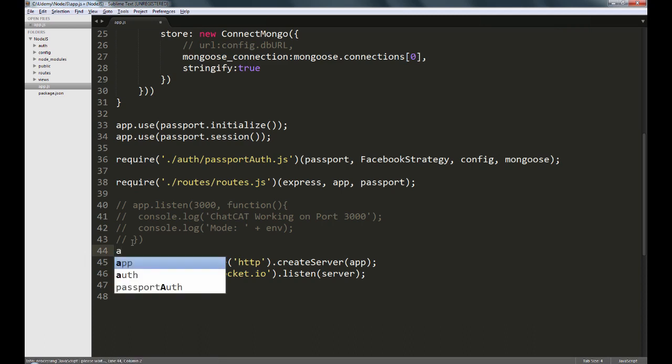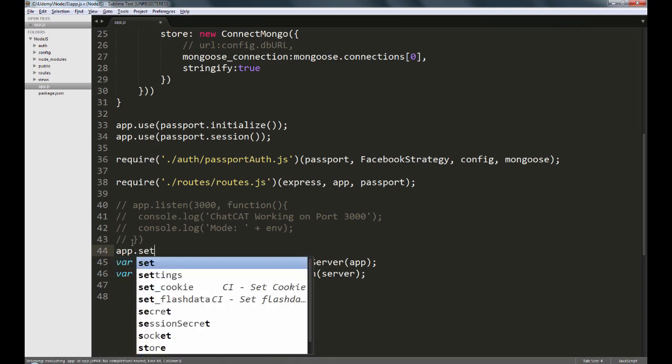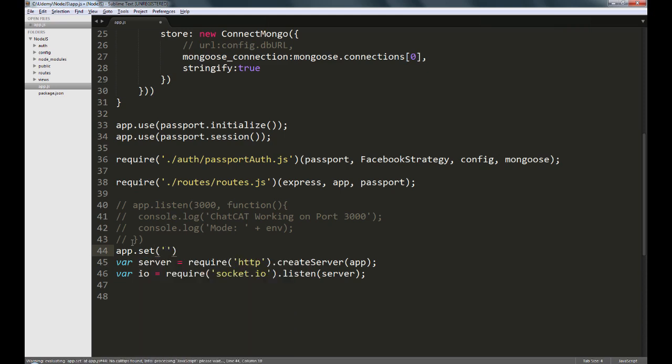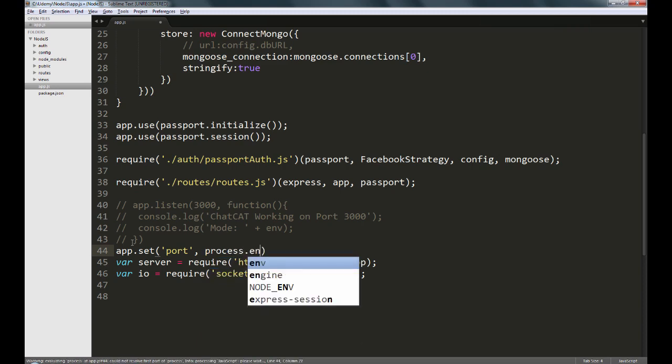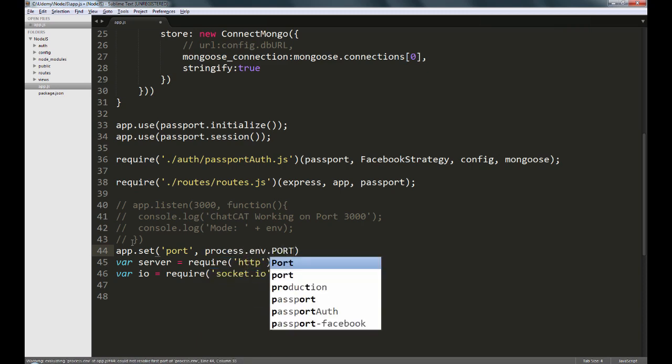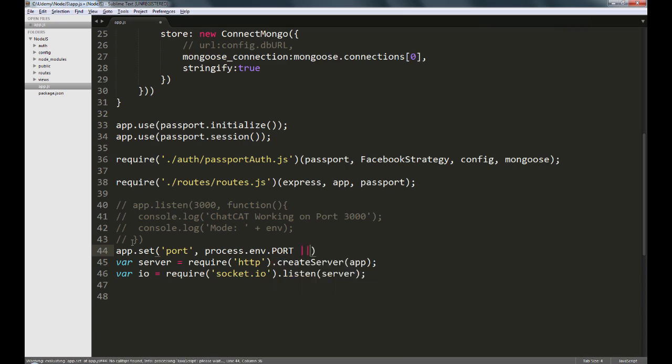So once this is done, the next thing I'm going to do is use app.set to create a variable called port, which will be set to process.env.port, or if the port is not defined in our production environment, then it should be set to a default of 3000.